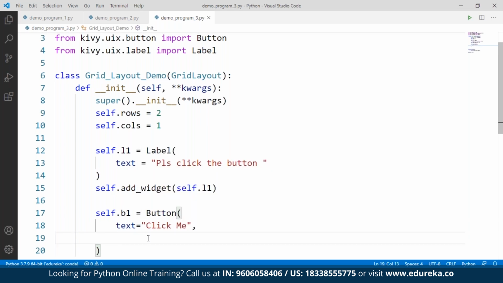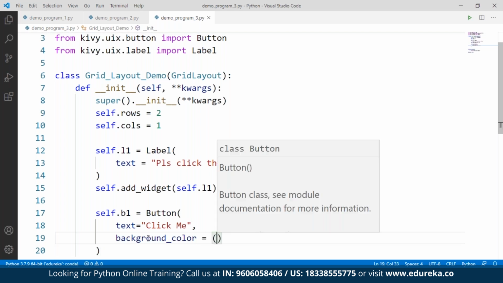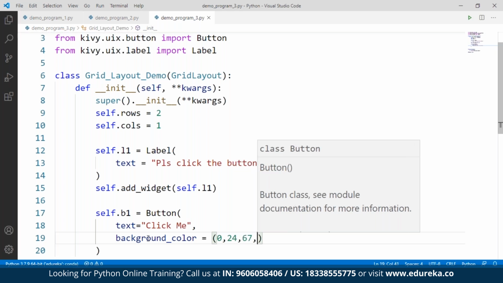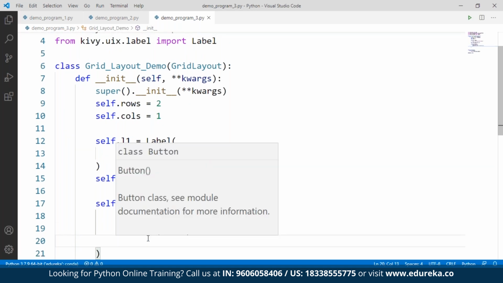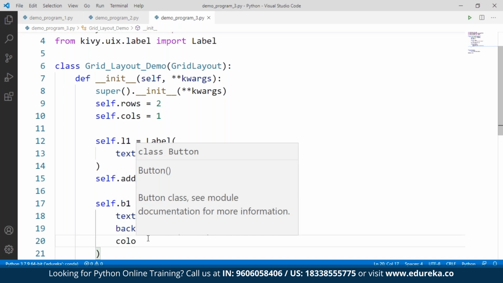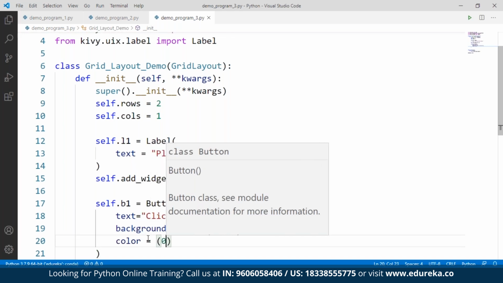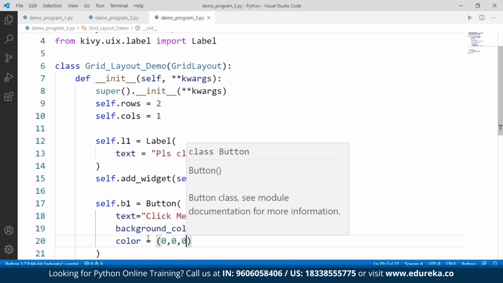And let us give another property like background_color. Here we'll pass a tuple which would have the RGB values, right? We want it to be 0, and then we'll just pass random values like 24, and then let's give it as 67. We also have to define the transparency, so let's give it full transparency. This defines the background color of the button. Let us also define the text color. The text color can be defined using color, which would be equal to, again, a tuple. We want it to be black, so it would be 0, 0, 0, 1.